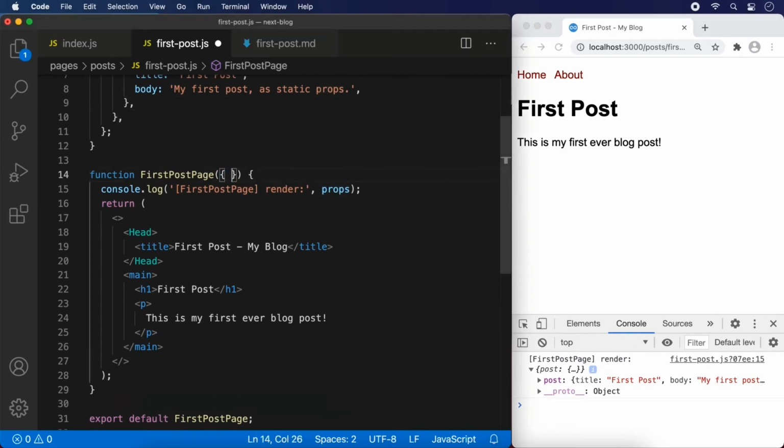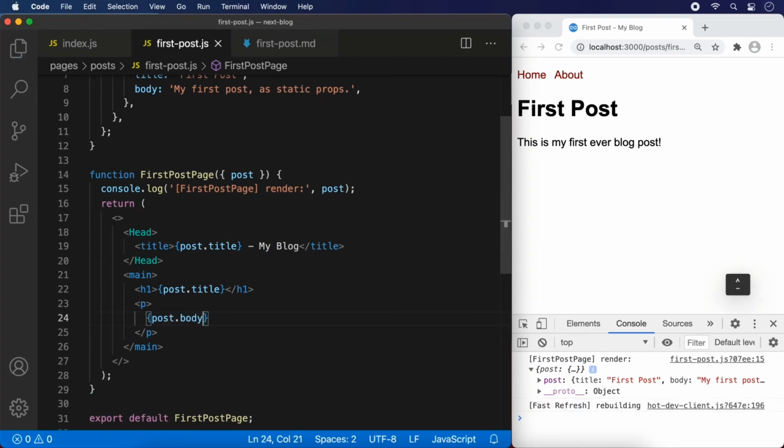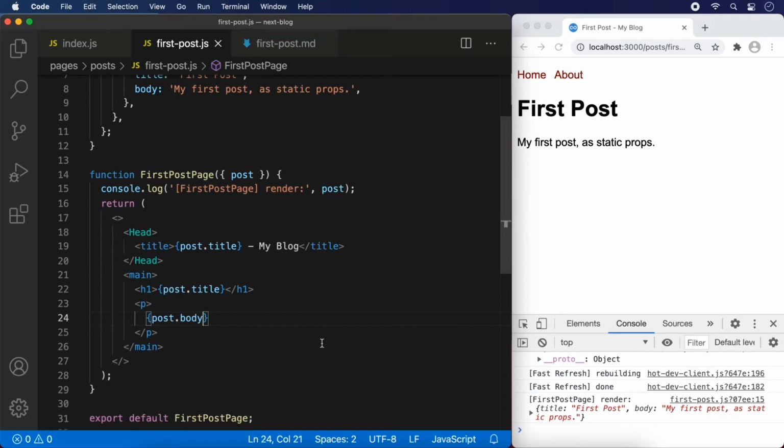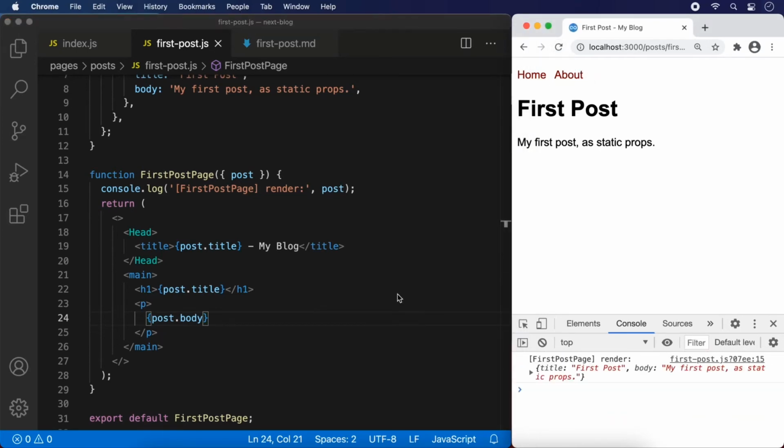Okay, at this point, we can use that post data in our component. We can extract the post prop, since it's the only one we expect, and then replace anywhere we wrote first post with the post title. While inside this paragraph, we want to display the post body. So with this, you can see that the page is now displaying my first post as static props. It updated using fast refresh, but it will be the same if we reload the page, of course.